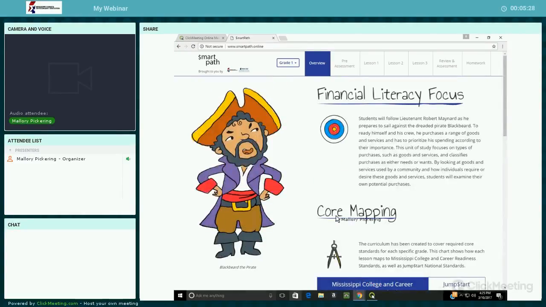All right, so this is the first thing that you'll do whenever you get into SmartPath. We're going to look at grade 1. We're just going to walk all the way through grade 1 to show you what it would look like to take your class through the program.